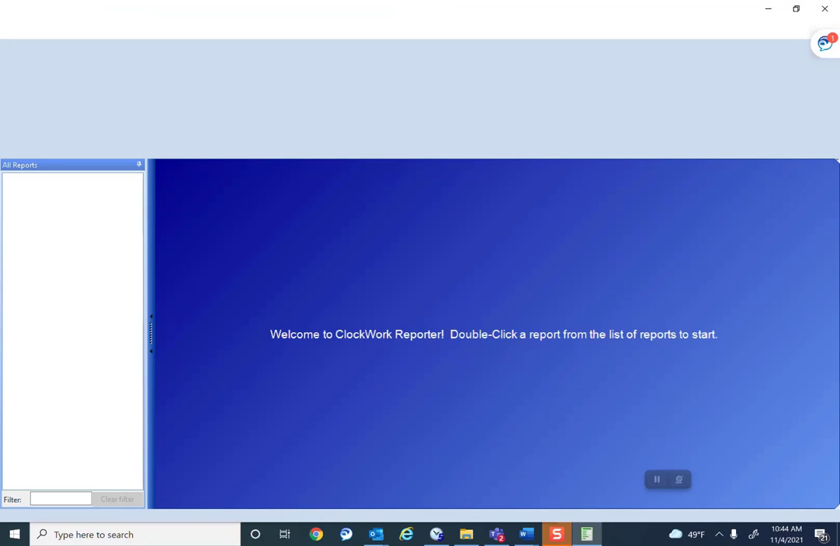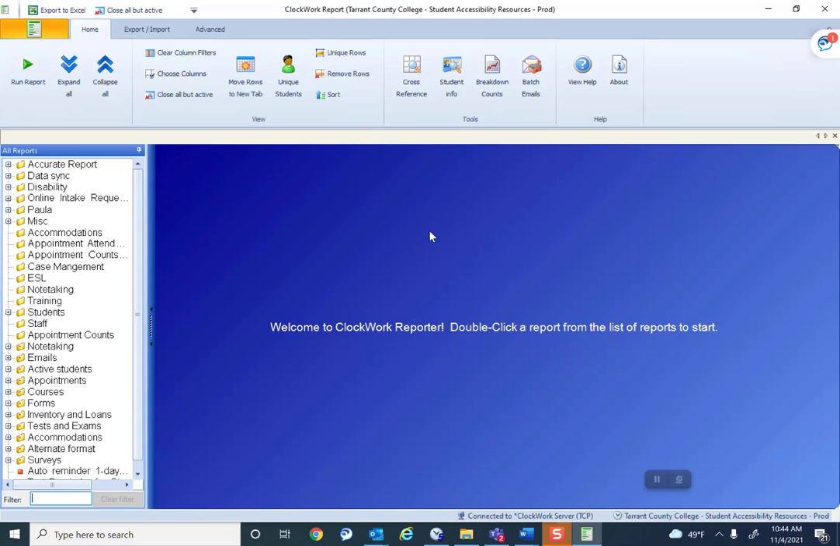Okay, to do a report, you will log into Clockwork. You will then click Extra, and you will click Clockwork Reports. Here you will need to log in again. Okay, and this has been the way that we have found to get the most accurate report of students who have been approved for accommodations for the semester.